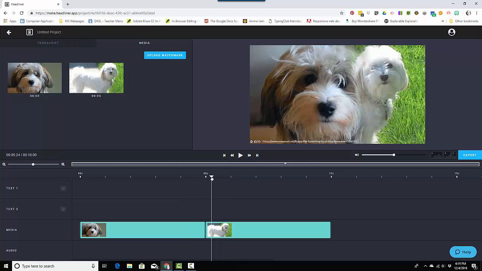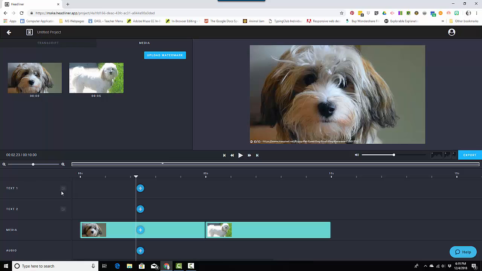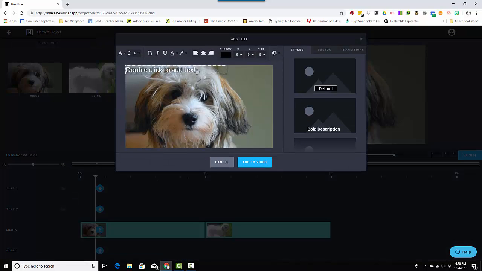And do you see that it kind of swipes through? That's the transition. And so I'm going to add some text. So I'm going to have the picture come on, and then I'll add some text. Top 10 facts about the Havanese. Now, I don't really want it right on top of right there. So I can click and move it if I want to.